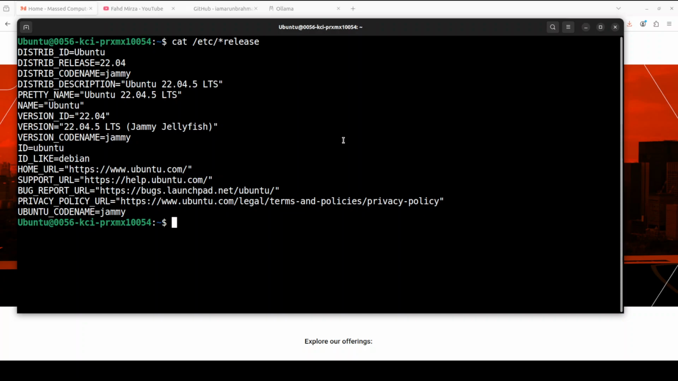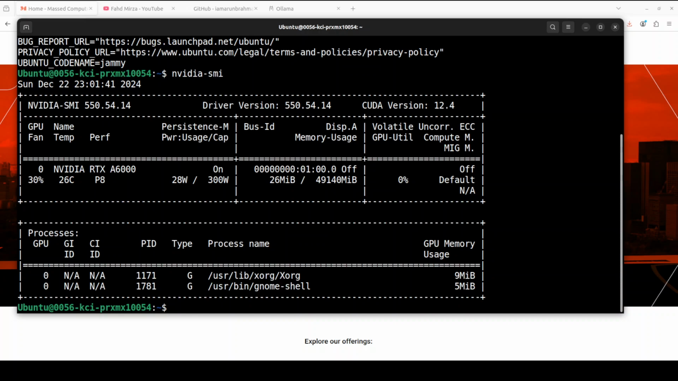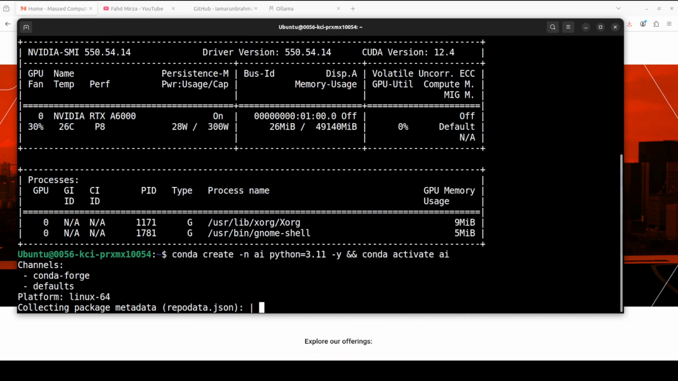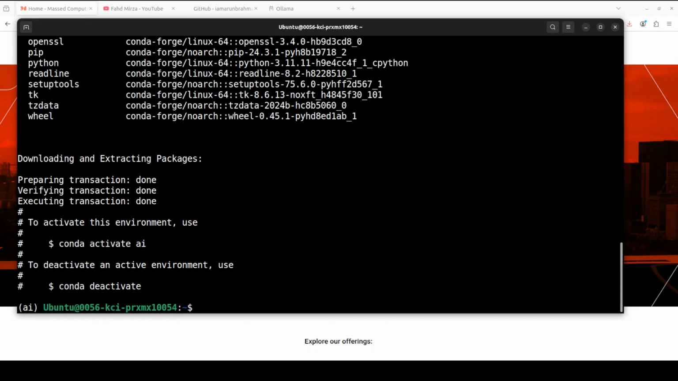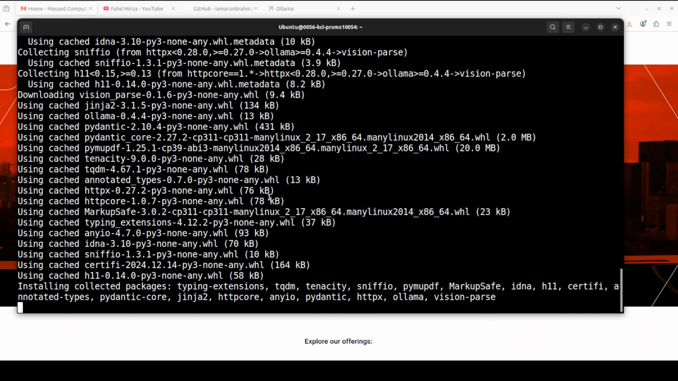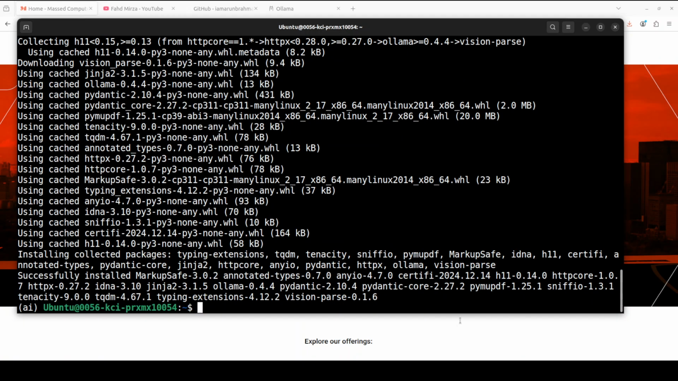Okay, so this is my Ubuntu system and I have this GPU card, NVIDIA RTX 6000 with 48 GB of VRAM. First up, as usual, let's create a virtual environment. You can go with Conda or you can use a Python virtual environment. This will just keep everything nice, clean and easy. Next up, let's install Vision Parse, and it's a Python package, so it's a simple pip command to install it. It installs all the prerequisites accordingly, as you can see here, and it's already done. It's very lightweight.